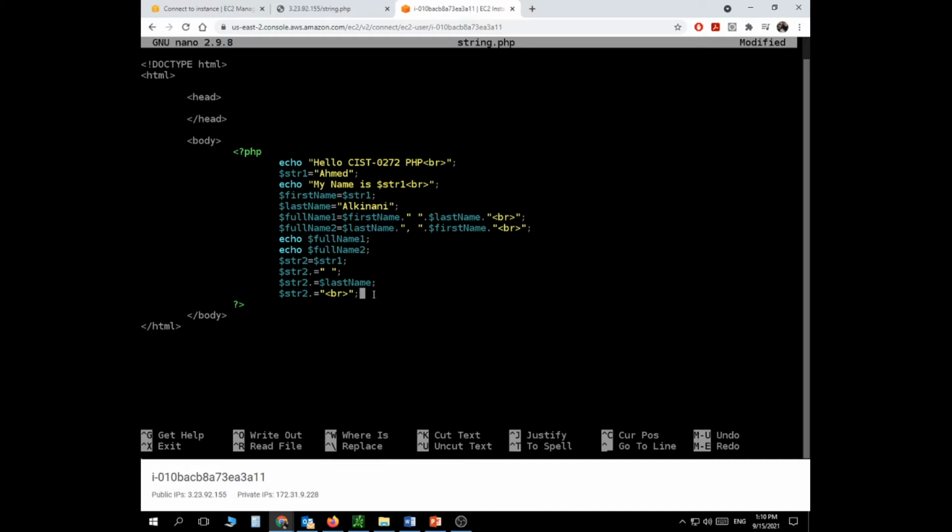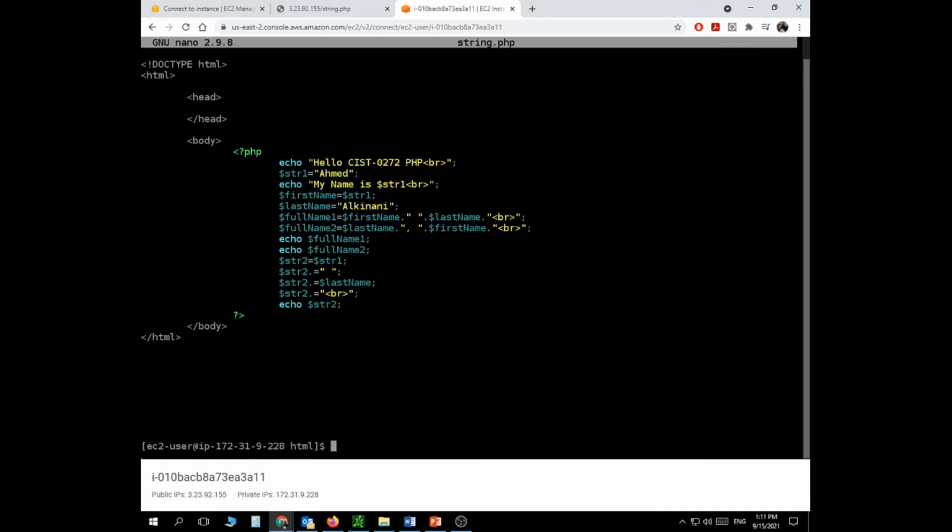So now that we have all this data, I can come here and echo $STR2, and that should be exactly like format 1. So let's go ahead and save it. Yes. Let's go and refresh the page. And you can see here I'm getting the exact same value. And that's how we actually connect strings.